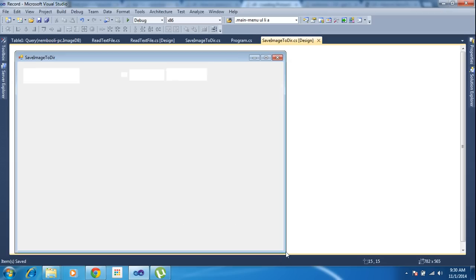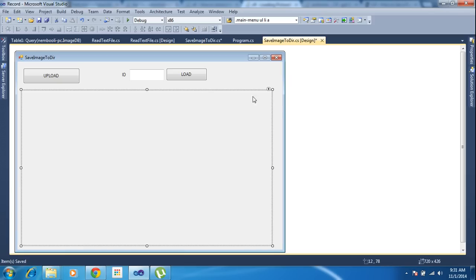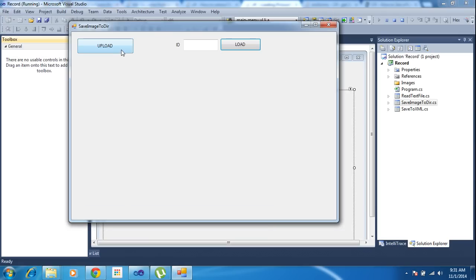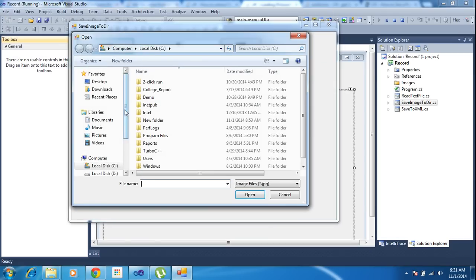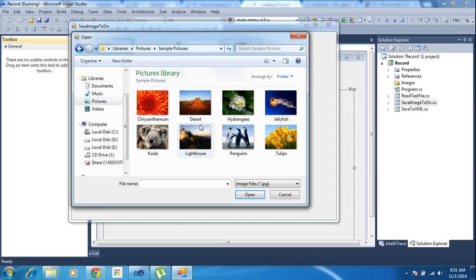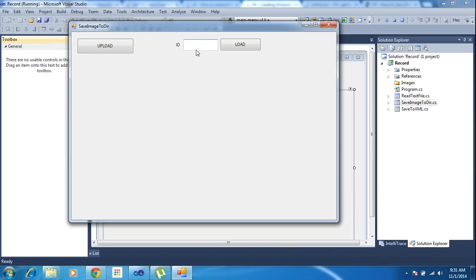I am setting the size mode to StretchImage and it will stretch the particular image size. However big the images that come, they will be stretched in this picture box. Okay, now I run the project. Click Upload, select a picture like the penguin picture and open. So successfully uploaded. The ID will be 3, so I click ID 3 and Load.